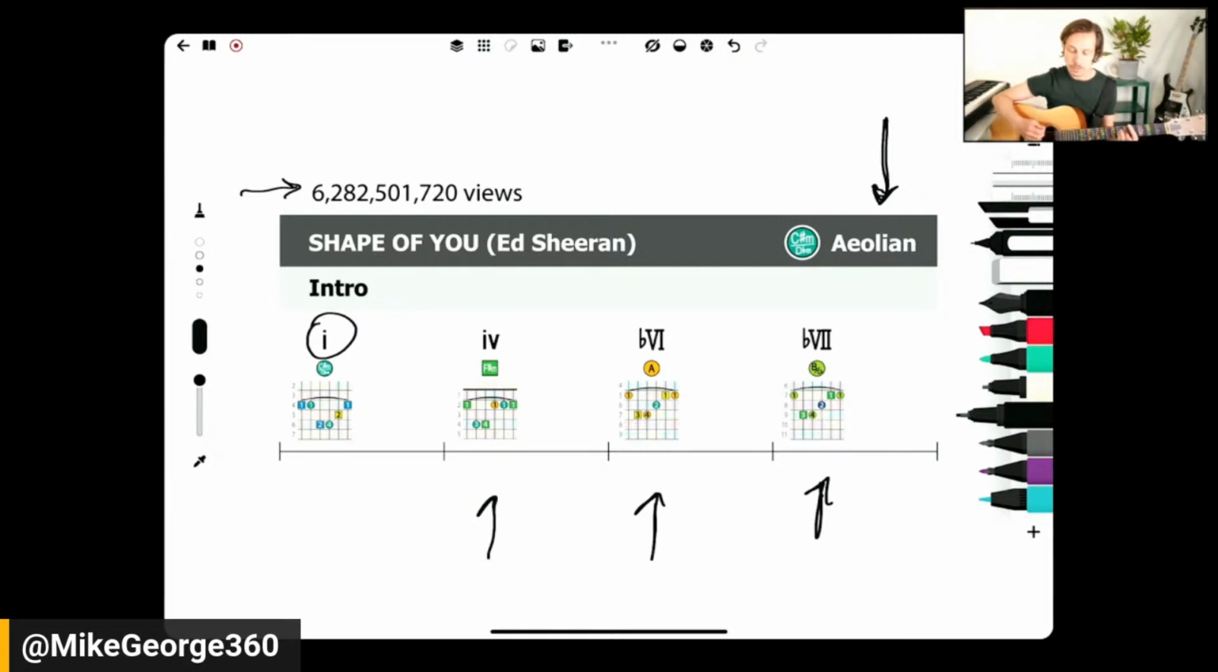So it's, let's see. Oh, F sharp major. So it's a minor 1 to a minor 4 to a flat major 6, to a flat major 7, to a minor 1, to a minor 4, to a flat major 6, to a flat major 7, to a minor 1, and then ad nauseum, right?